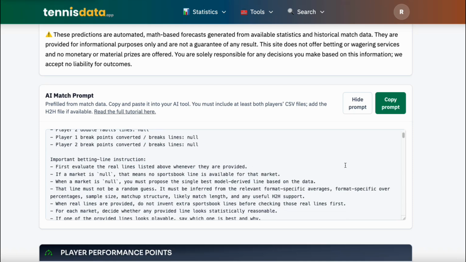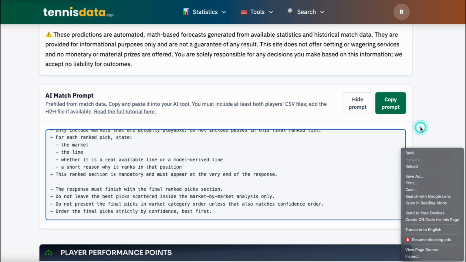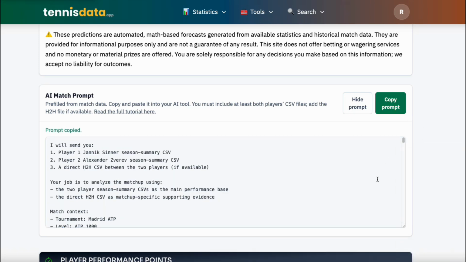Next, you'll find the AI prompt designed specifically for that match. I explain this feature in more detail in another video on this channel, but it's very useful and can help you analyze the match more deeply.